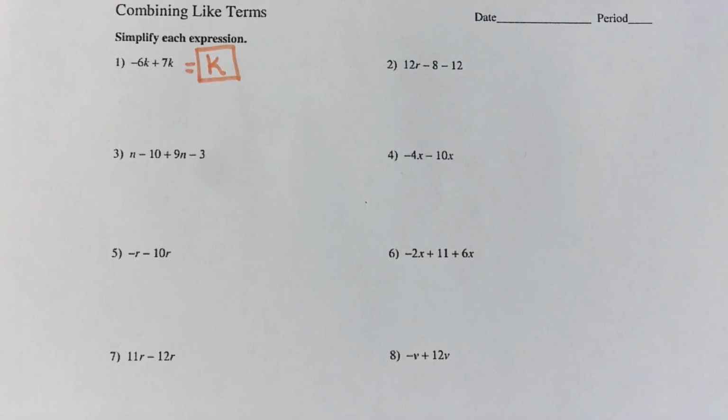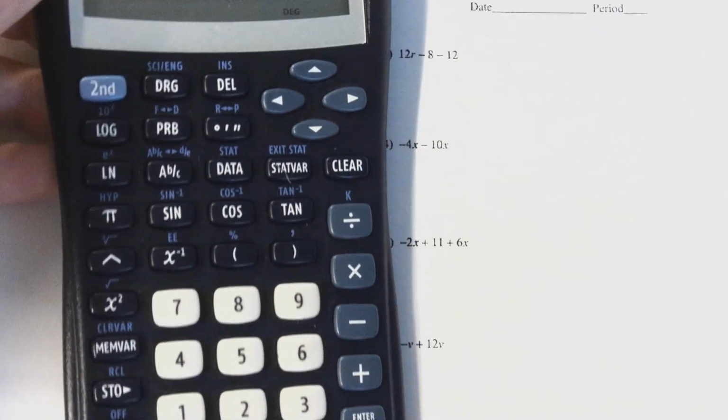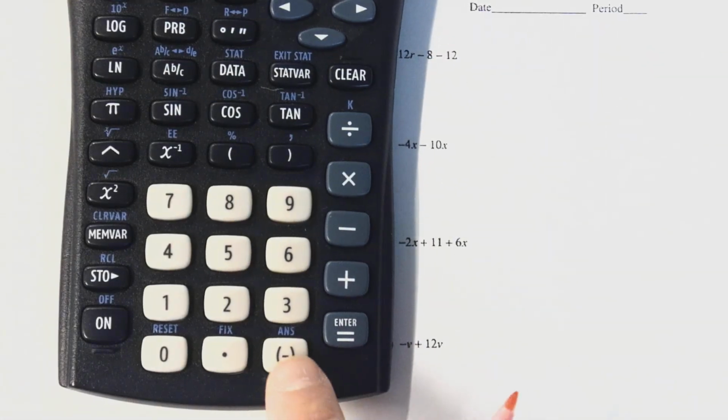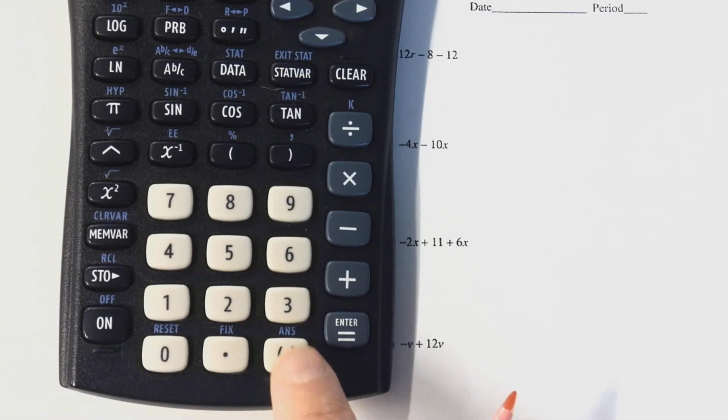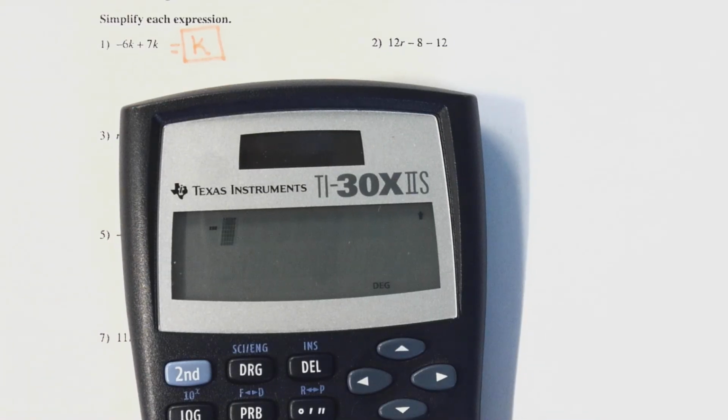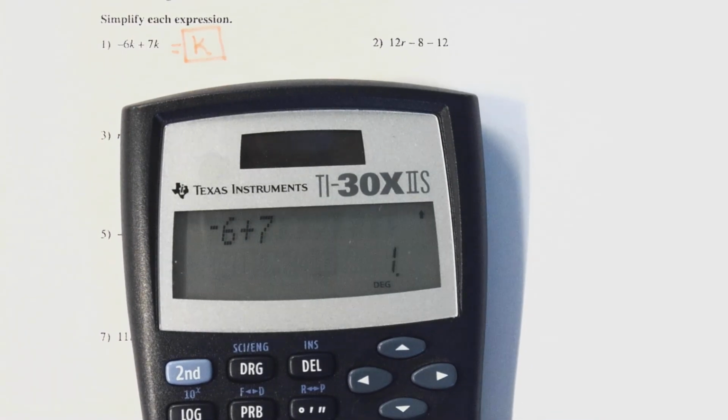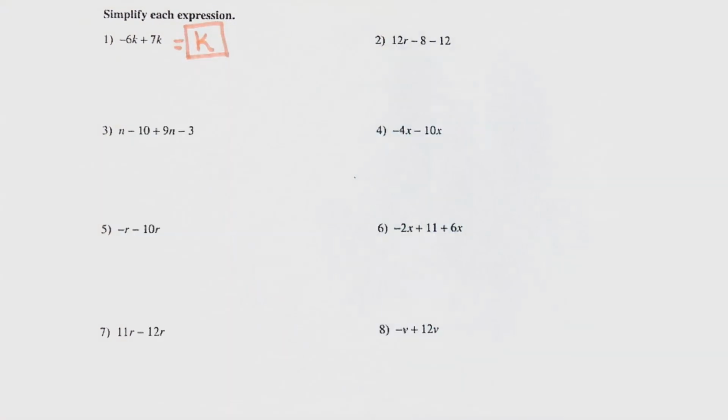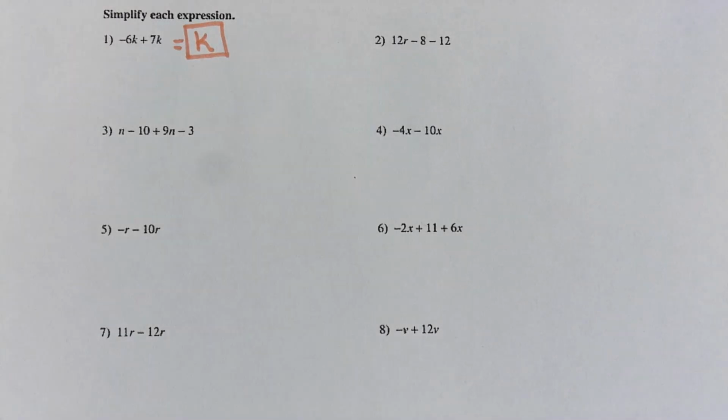If you don't know, by the way, I'm going to steal your calculator for a second. Let me make sure we know where the negative button is on the calculator. Do you see this one way down here? This is your negative button. If you press this, that's your negative. And then if I do 6 plus 7, that's how I got 1. You're not going to be able to put the variables in, but that's okay.